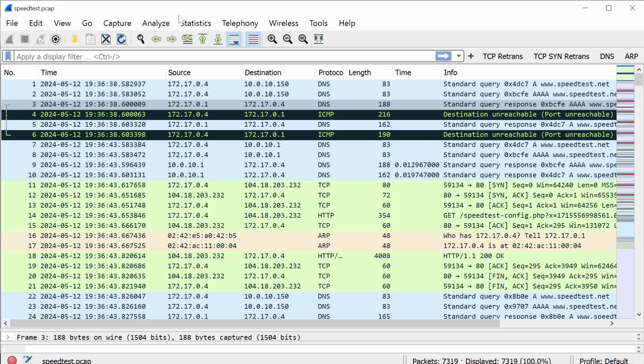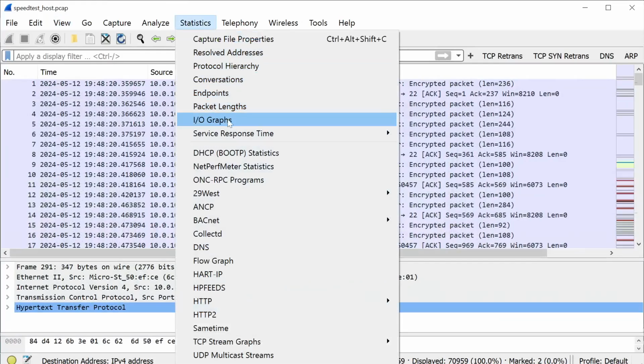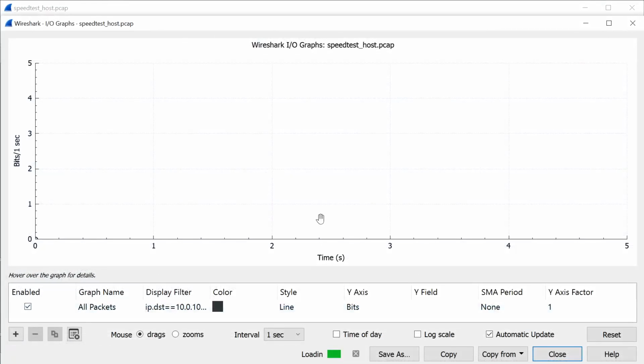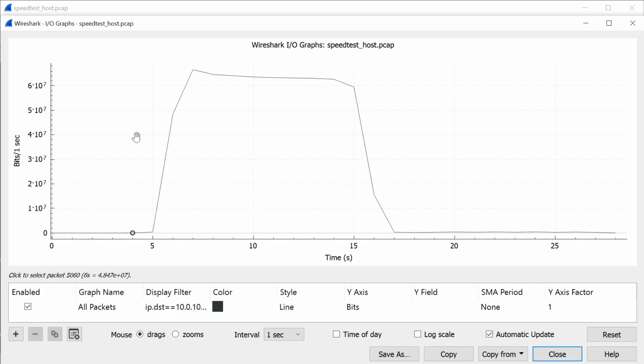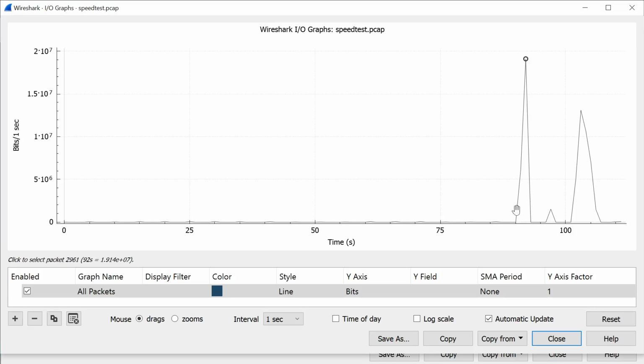Let's see if I can open up that again. Let's go to IO graph. Oh, speed test host. Let's go to statistics, IO graph. Now let's take a look at this. You can see, yeah, this is a huge amount of area. So if I'm looking at this in terms of bit rate, or in terms of bit volume, like the volume of traffic, amount of data, this is a lot more data than looking at this, right? This is a much smaller section. And then the rate doesn't even get as high as the other one does.